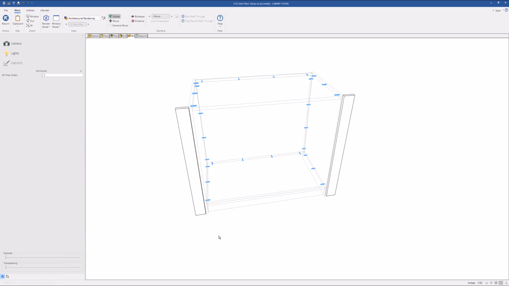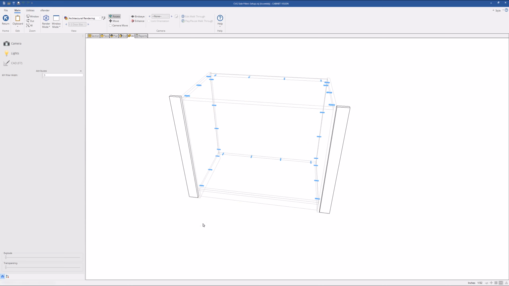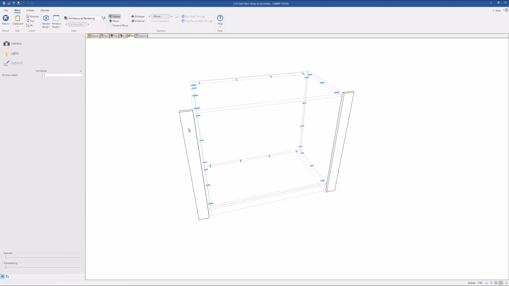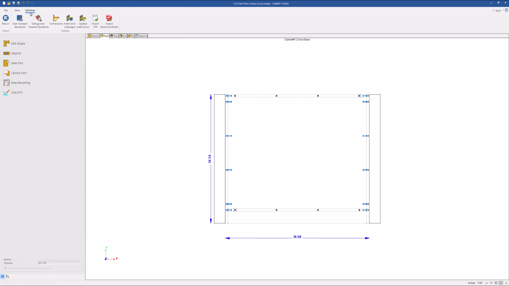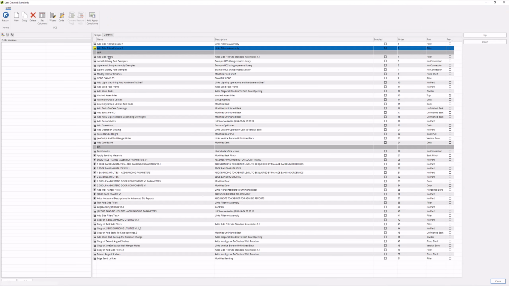In today's episode we're going to be continuing our series on JavaScript, and we're going to add a little bit more intelligence to our UCS that adds side fillers to standard base assemblies. So currently, if I look at our UCS and take a look, what I've done is I've just copied it over and I'll be sharing a version for each episode that we do with a little bit more intelligence to it.